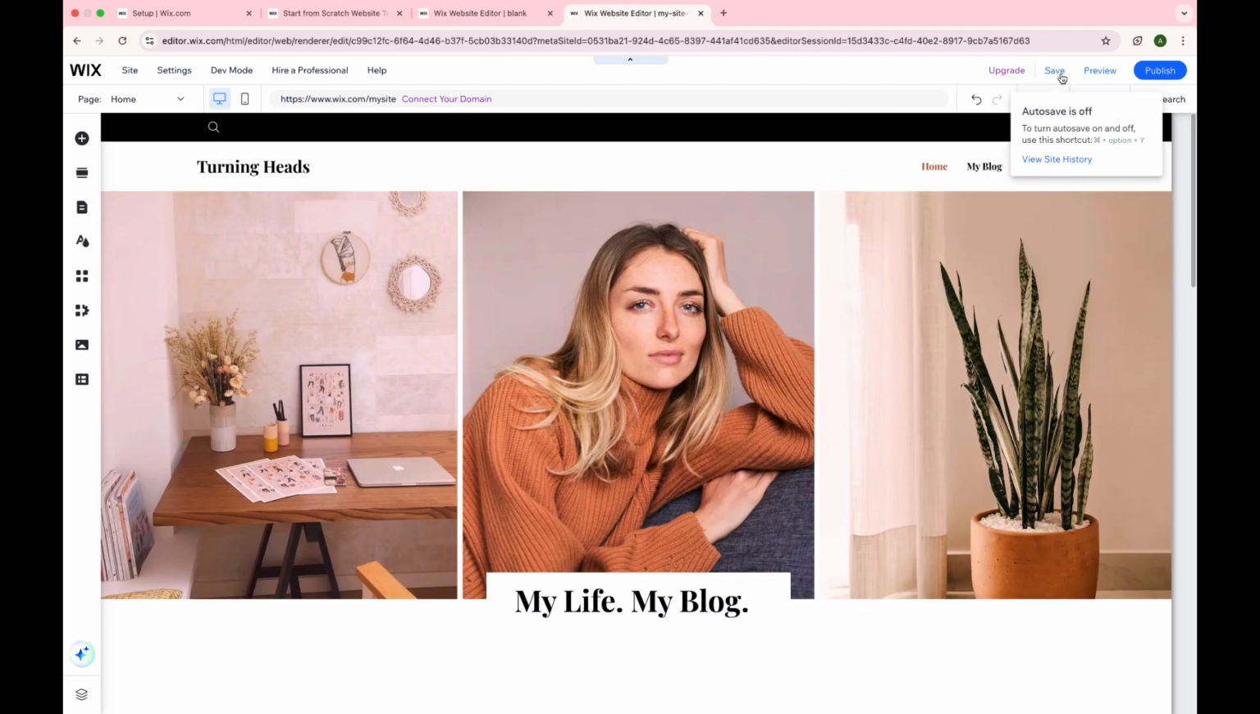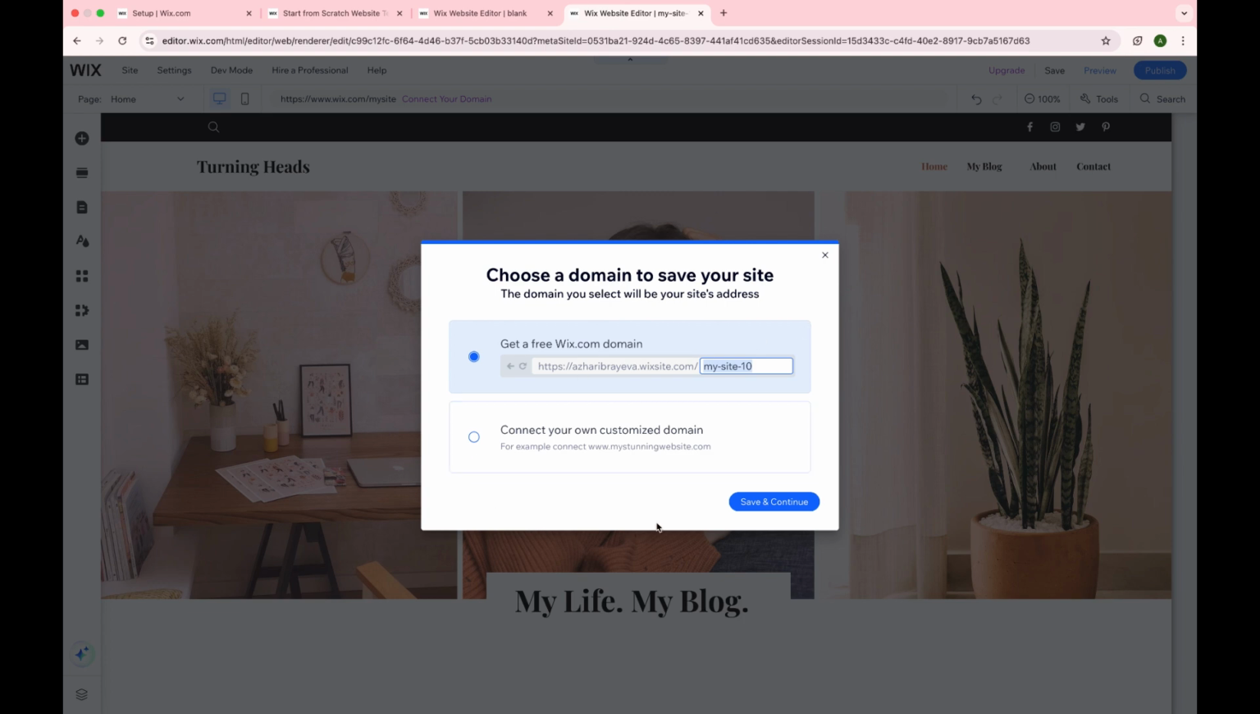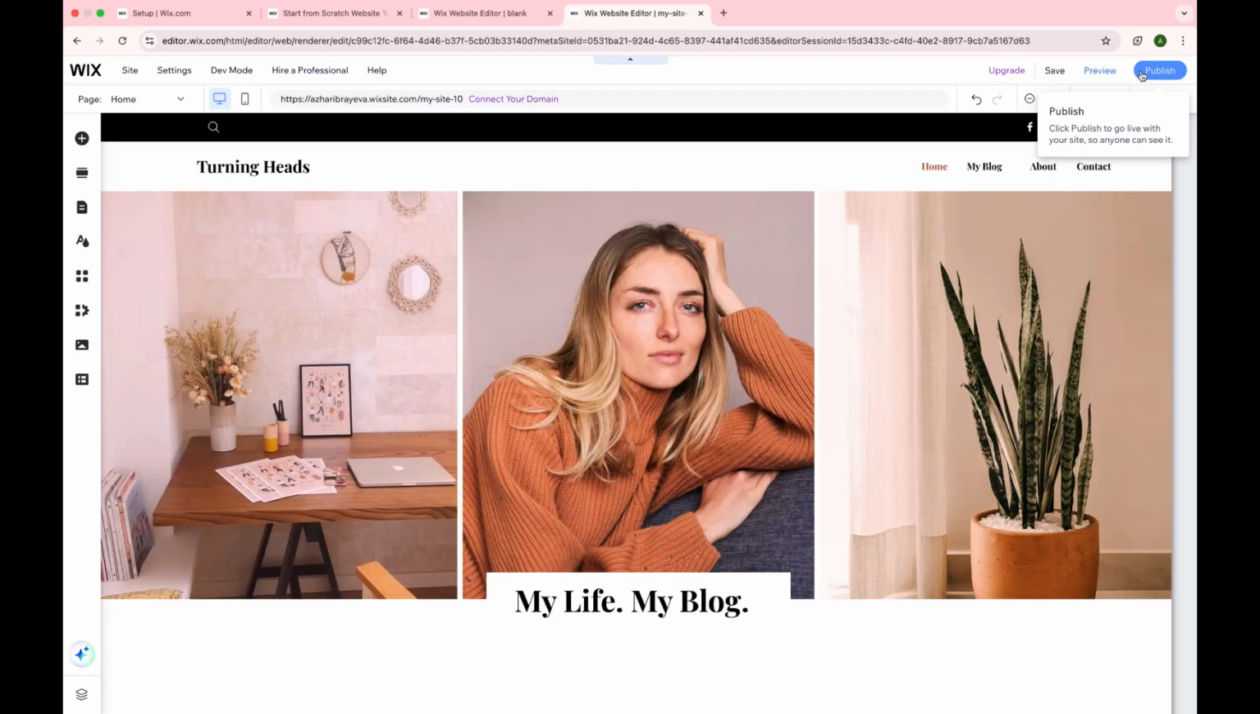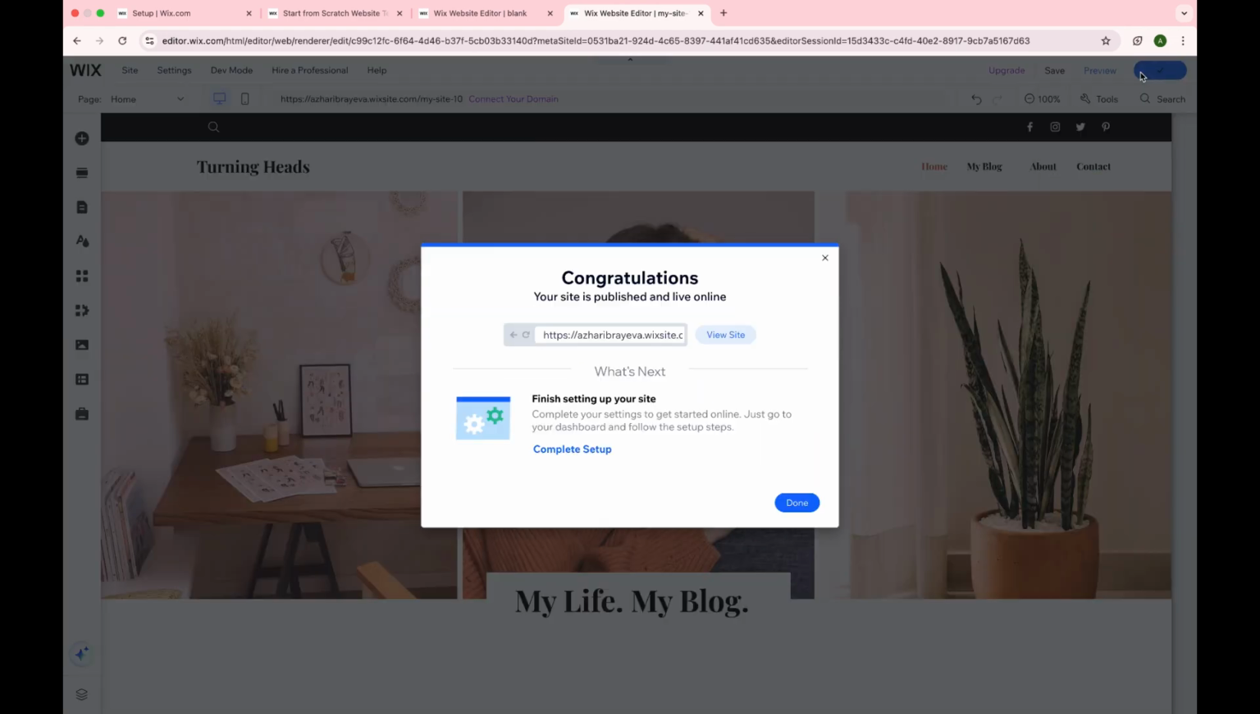When you finish working on your website, the last step is to save and publish it. Once you click Publish, your website domain will appear. Copy the link and check it before submitting. If everything works correctly, congratulations, you've created your very own website.